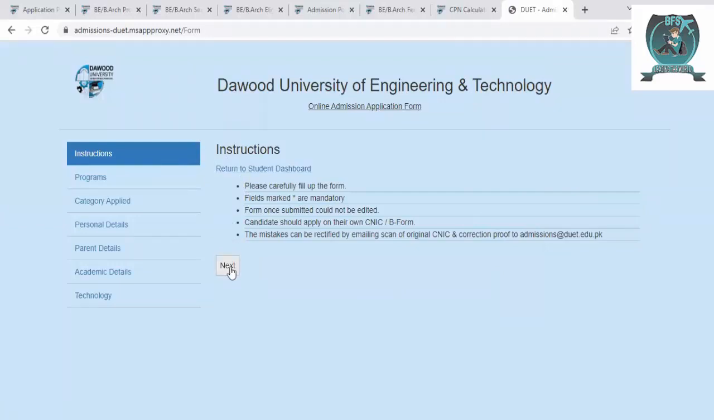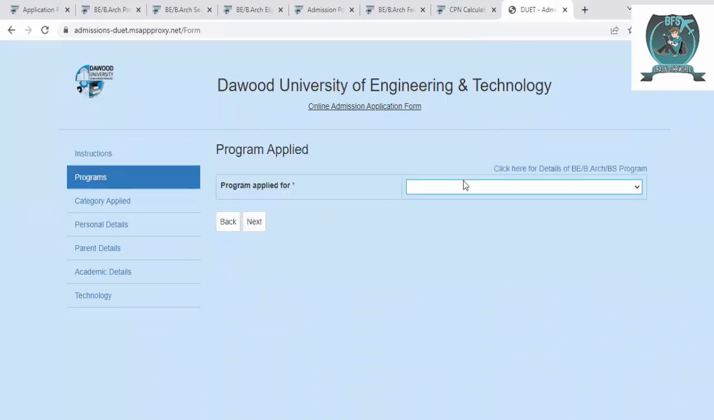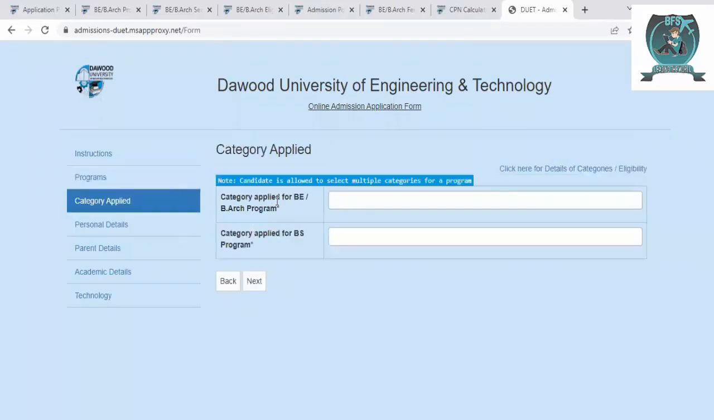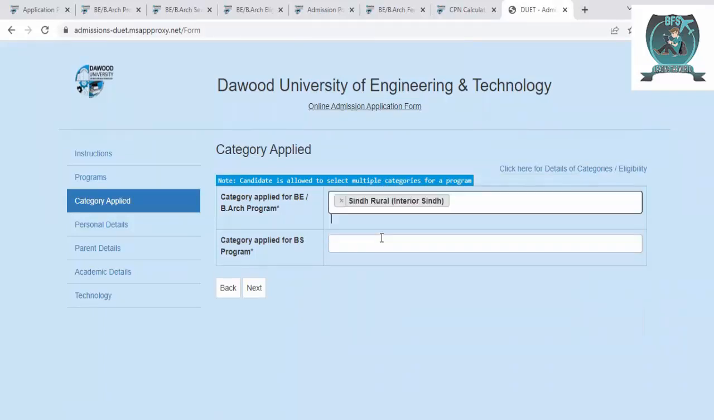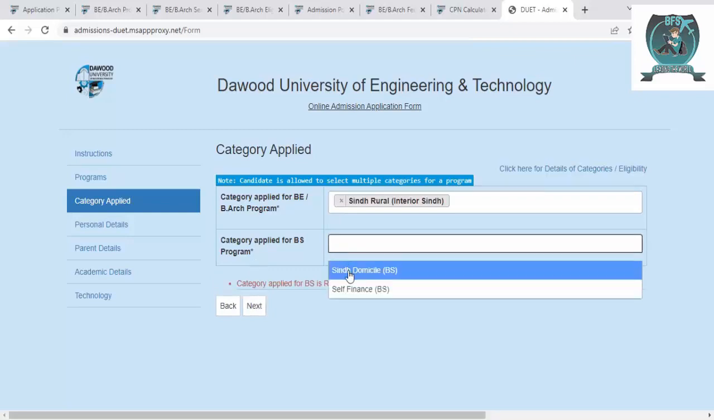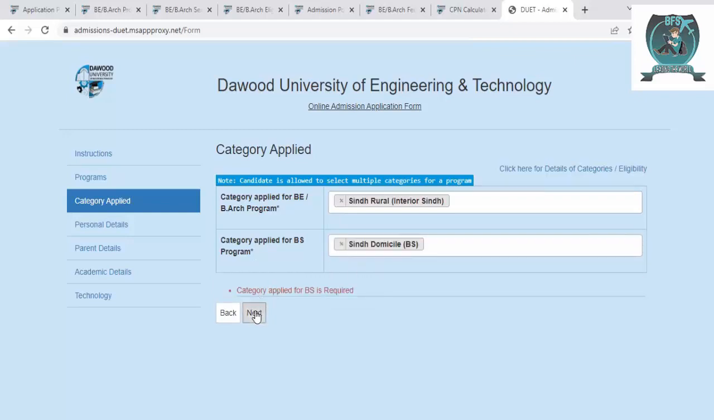Return to dashboard. Please carefully fill the fields marked. Form once submitted cannot be edited. Candidates should apply on their CNIC. Yes, I'm going for bachelor, so you have to click that. And for category, the candidate is allowed to select multiple categories. So I'm from rural, go for next, like I'm applying for this, and for Sindh domicile, yeah, I'm from Sindh domicile.